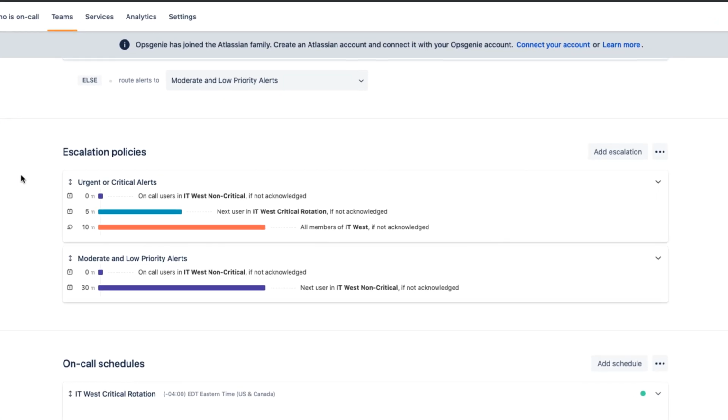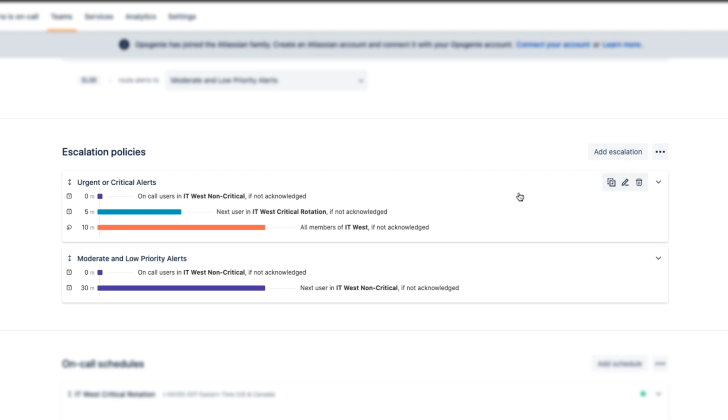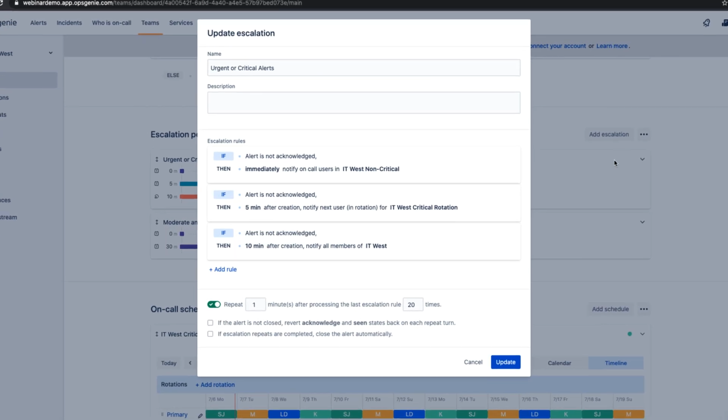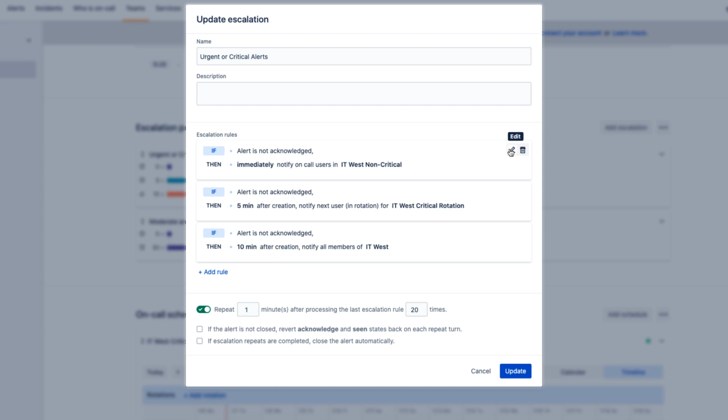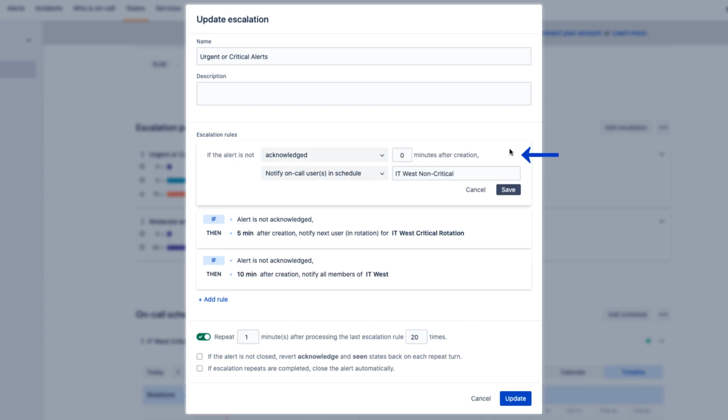Escalation policies should be set up after on-call schedules have been defined. You can have different escalation policies to be used in a variety of situations. For example, here, we're going to set up an escalation policy to be used for urgent alerts. Immediately, when the alert is created, Opsgenie will notify the person who is on call according to our standard schedule.